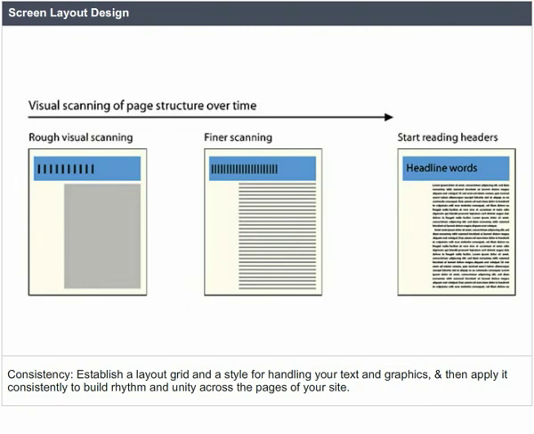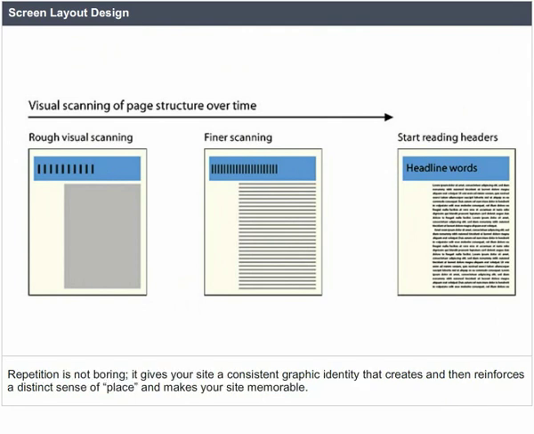Consistency. Establish a layout grid style for handling your text and graphics, and then apply it consistently to build rhythm and unity across the pages of your sites. Repetition is not boring. It gives your site a consistent graphic identity that creates and then reinforces a distinct sense of place and makes your site memorable.